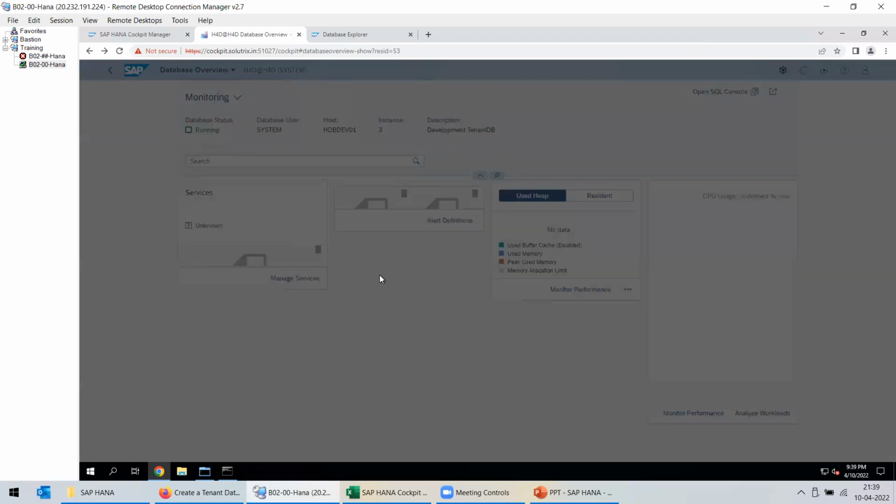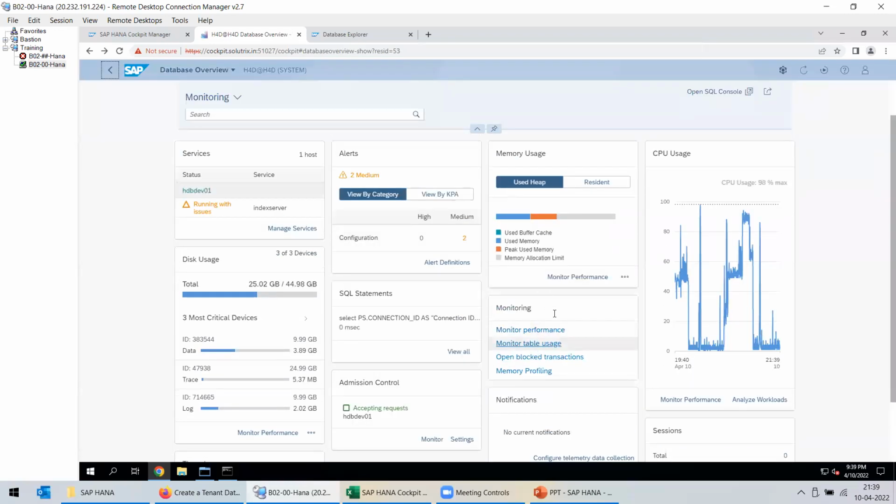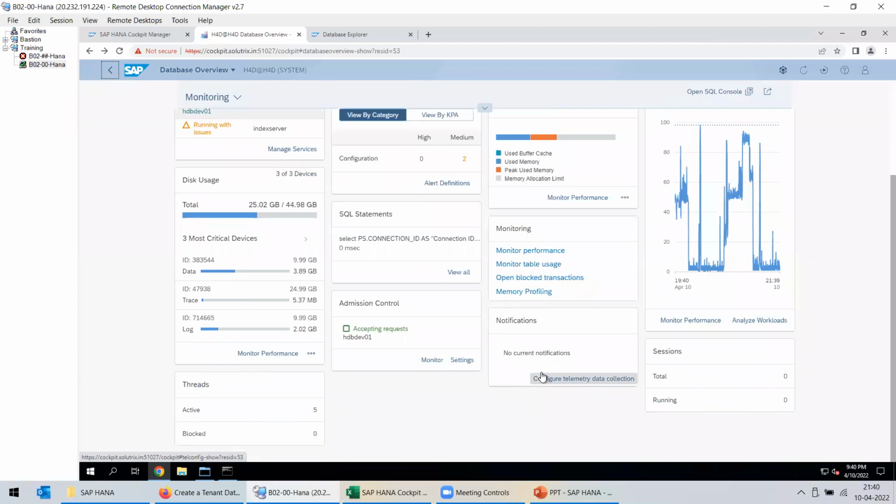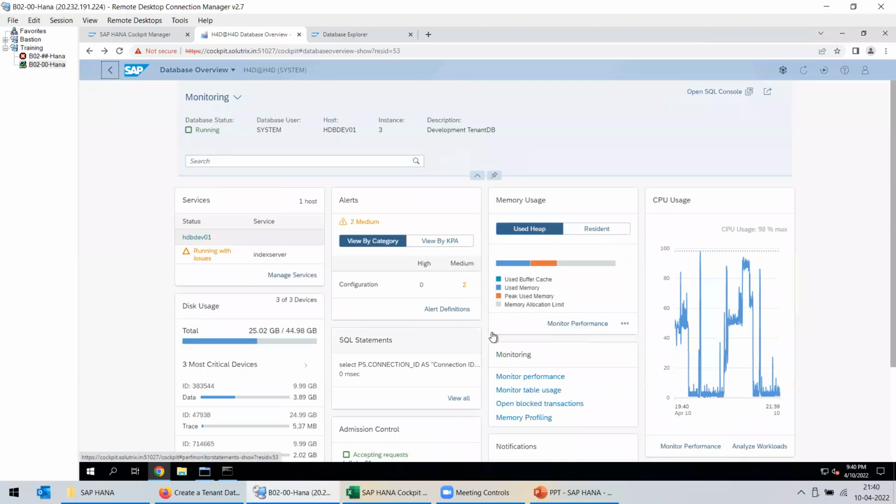Okay, coming back, you can also see other options: monitor performance, monitor table usage, open blocked transactions, memory profiling, most critical devices, threats, admission control. So these are the various things where you can monitor your database. You can also open a SQL console from here, and you can run your SQL queries over here.